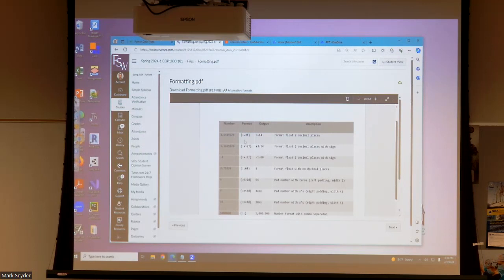It doesn't say anything in front of there. What if I said 2.2F? That would be saying that I want 2 in front of the decimal and 2 in the back of the decimal, so it would leave that much space. So you can get really creative with how you want to format your outputs.